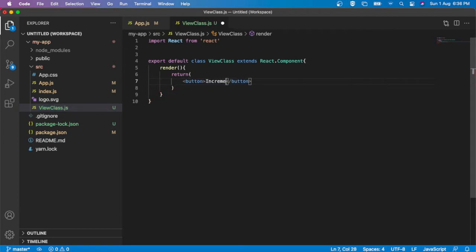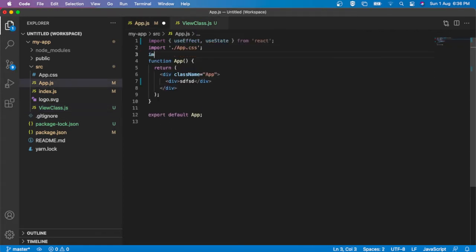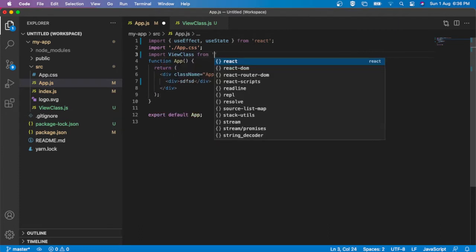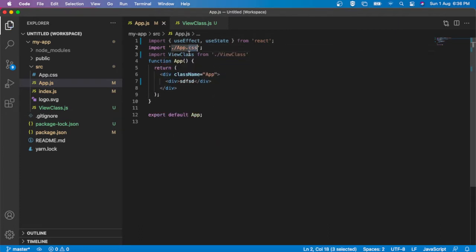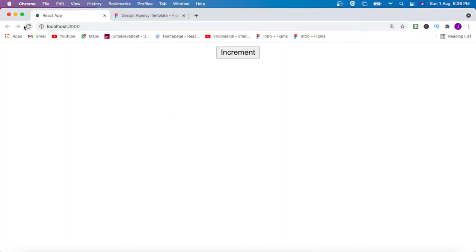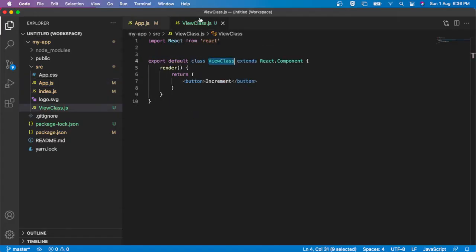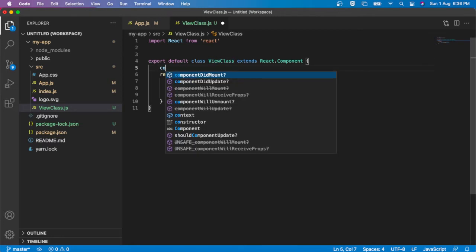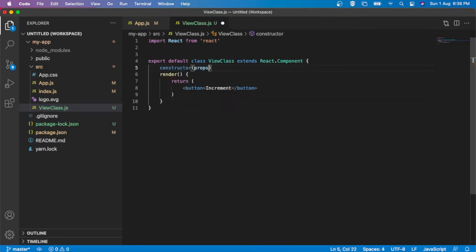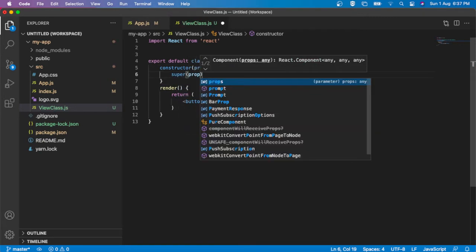Increment here. Now I have to import this in app.js: import ViewClass from ViewClass, and use that component here. Yes, the button is coming here. Now I am going to create a constructor with props, and inside this, super(props).